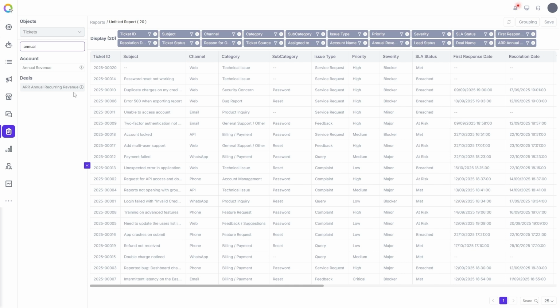This way, your report gives you a complete view of ticket data along with related customer, lead, and deal details. In a similar way, you can bring in any related field from any related object that you want through lookup relationships. This gives you a complete summary report, not just from the selected object, but also from information from the related objects. If you want to learn how to add a lookup field in an object from scratch, then you can refer to the video I have added in the card above and in the description.